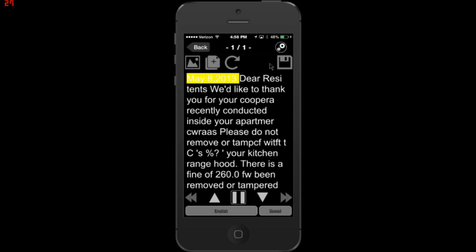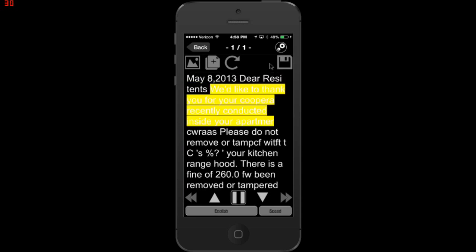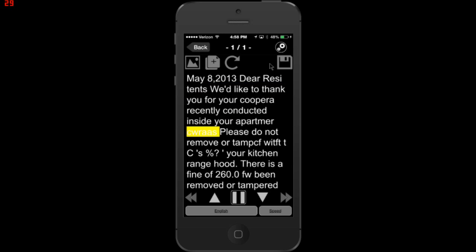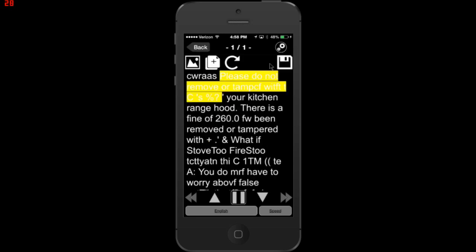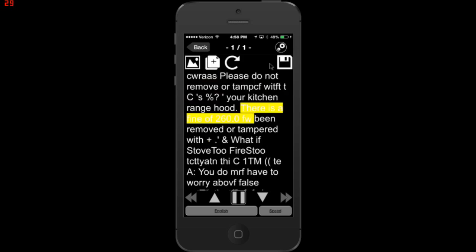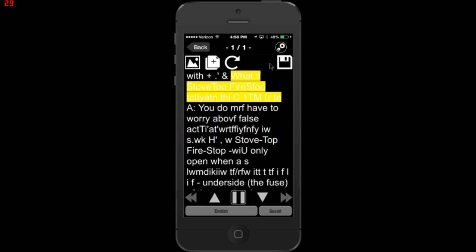May 8th, 2013. Dear Residents, we'd like to thank you for your Cooper recently conducted inside your app partner, Cross. Please do not remove or tamper with TC as %, your kitchen ranged hood. There is a fine of 260.0 FW. Been removed or tampered with. Plus N. What if stove 2 fires to tie out and vice?